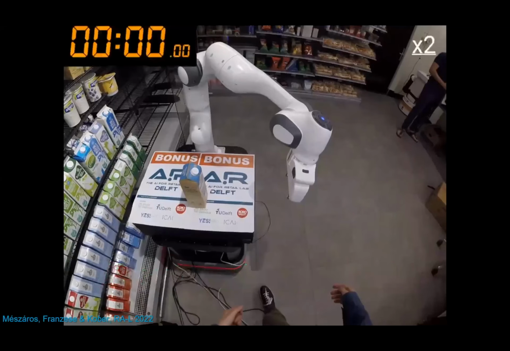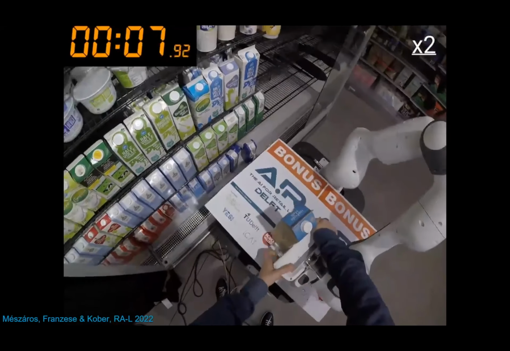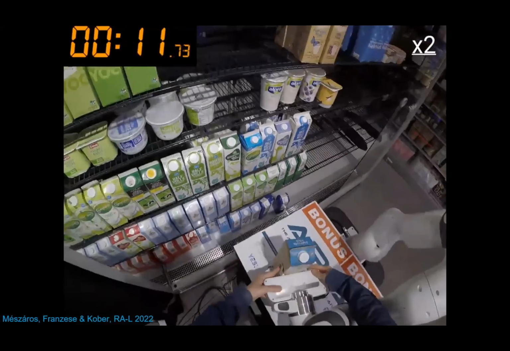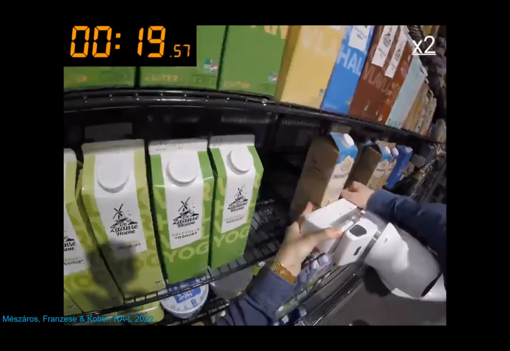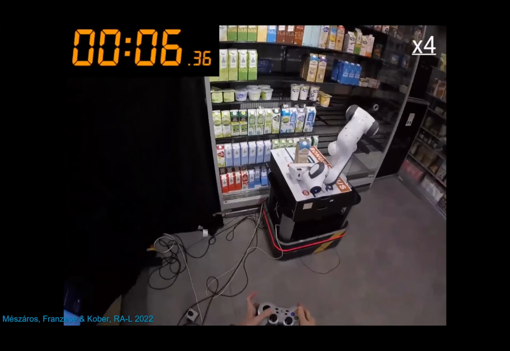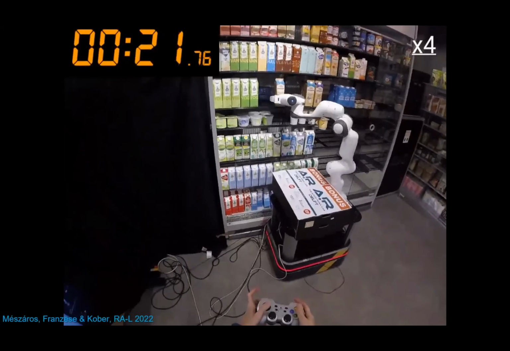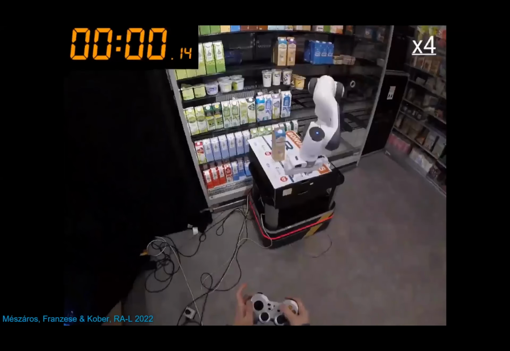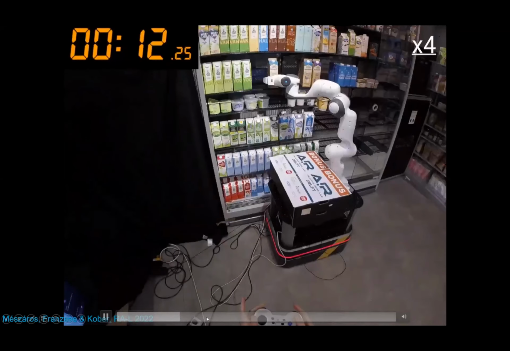And then one final example, trying to grasp, in this case, a carton and to put it in a shelf. Here the goal was to actually do that very quickly. So here we're going to adapt both the trajectory and the velocity with which the robot is moving. Let me skip through that a little bit.